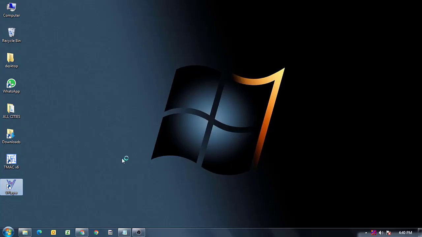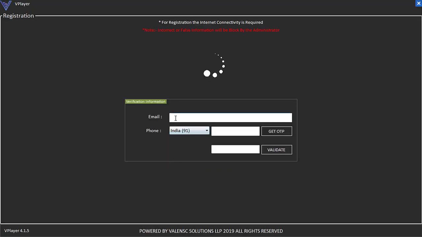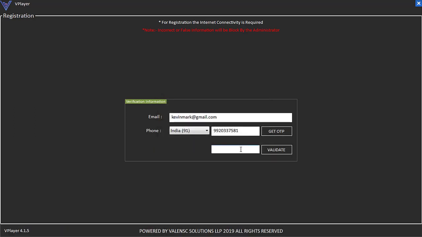Registration process. Once you open the player, click on the sign up button. Enter your email ID and contact number. Once you enter your contact number, click on Get OTP button. You will get an OTP on the same number you have entered. Enter OTP and click on Validate.